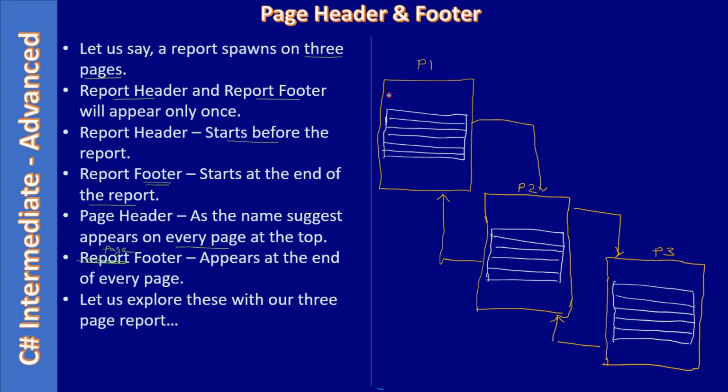And if you see, the report header will appear only once. We call this the report header. Since the report is starting here, before starting, the report header occurs, and the report is spanning multiple pages, and at the end you will be seeing a report footer.